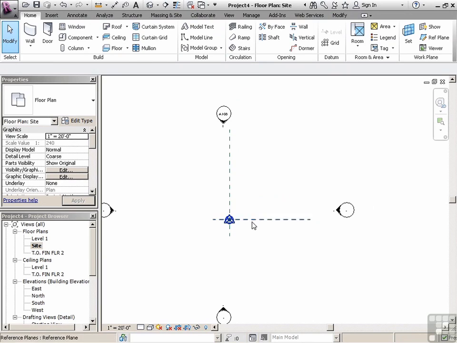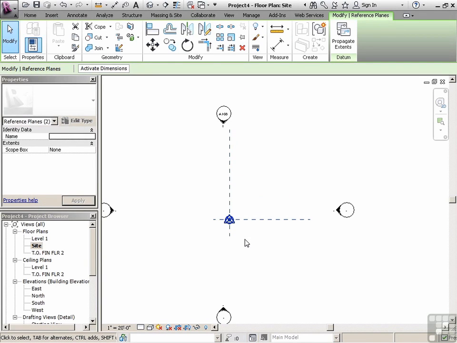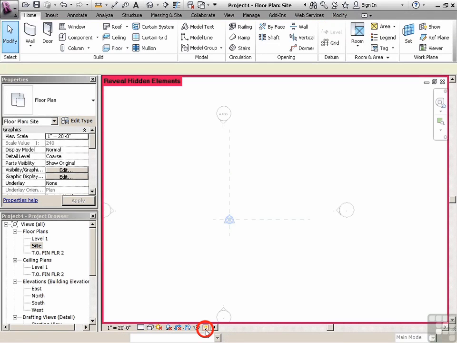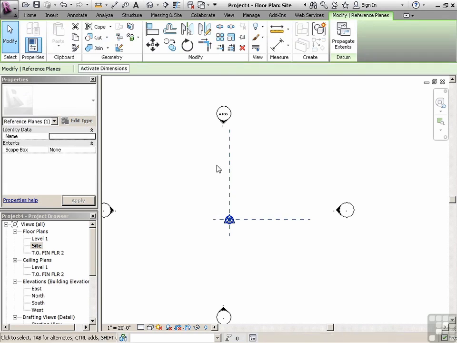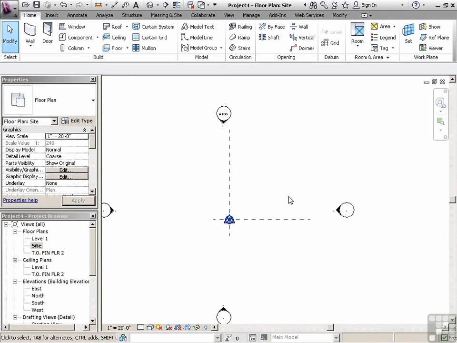And why did I draw ref planes? Well, because you can see them in every view, whereas the project base point, sometimes it's hidden in different views. And if it is hidden, usually you can just see it by turning on or off the light bulb and it'll be there. Okay, so let's click on these reference planes and let's pin those. That way they can't be dragged by accident.